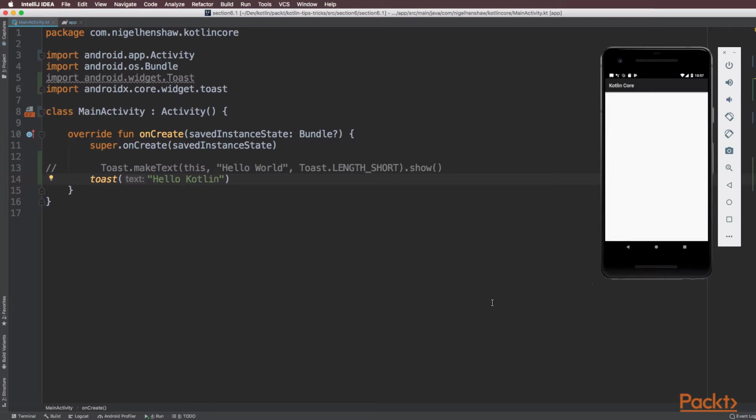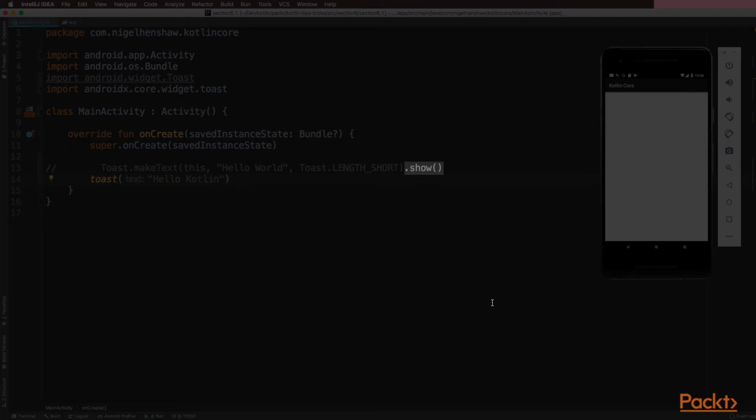And as you can see, when we compare these two calls, the core extension call is much simpler. You just have to provide the text you want to output. You don't need to provide the context, or the length of time, or the show function.